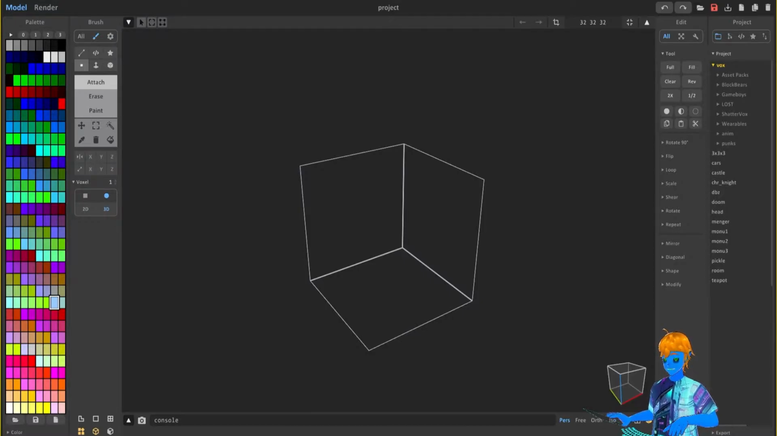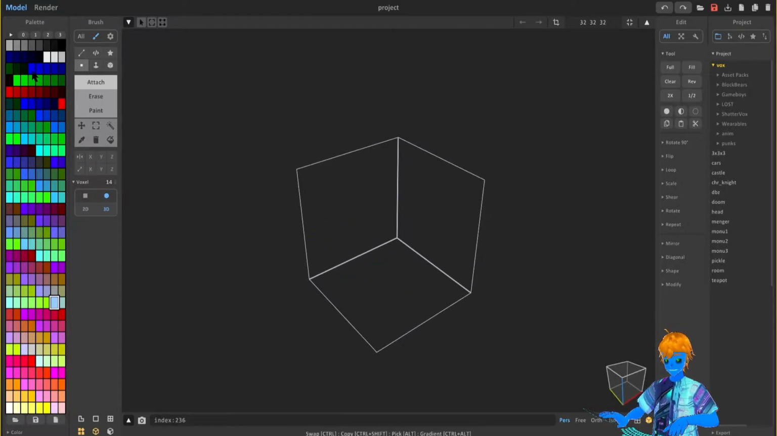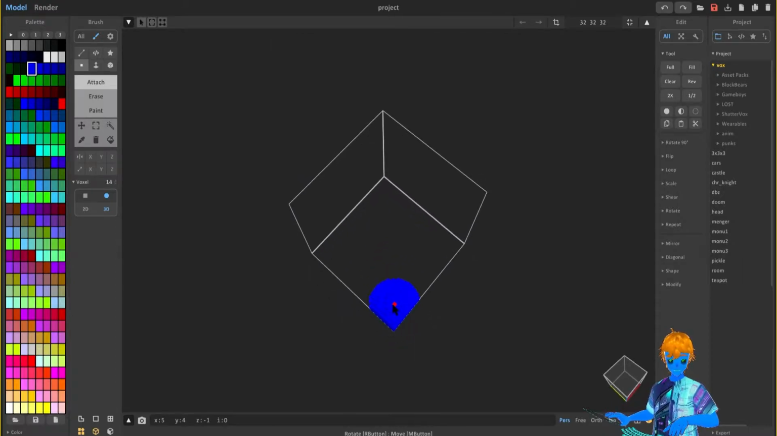Let's start by building something easy like a sci-fi shoe. I like to do that by using the voxel tool and making it really, really large down here where it says voxel. Let's pick a color, this nice blue, and then let's create something that looks about the shape of a foot.